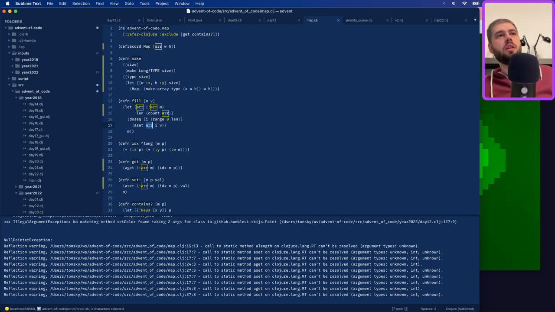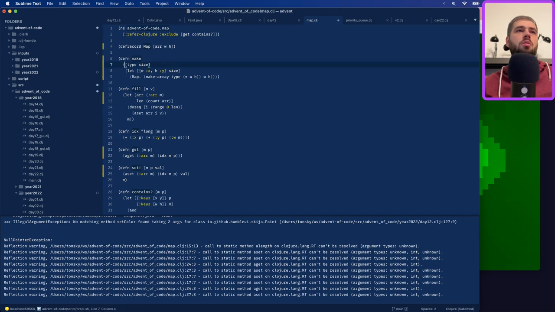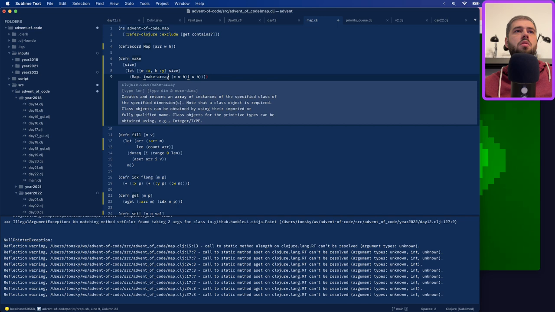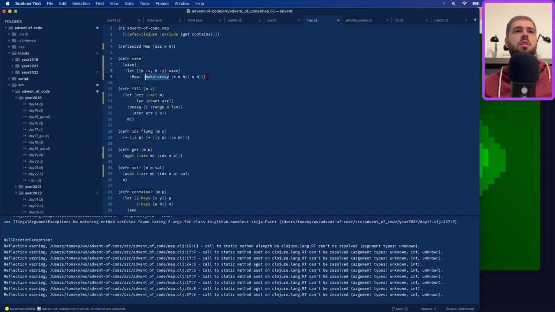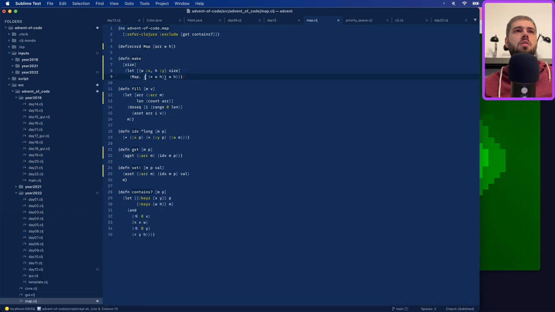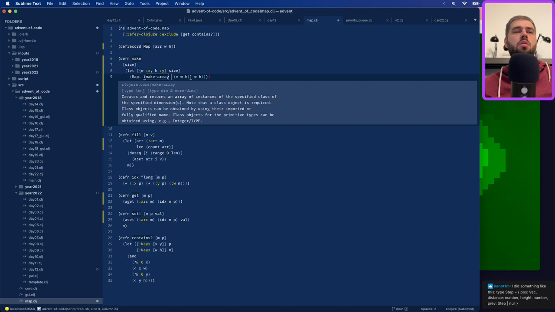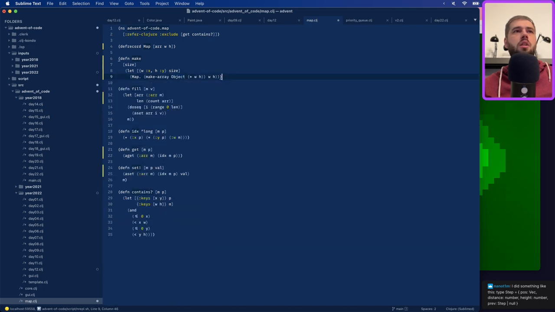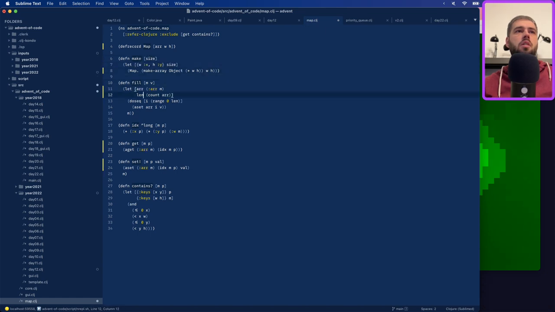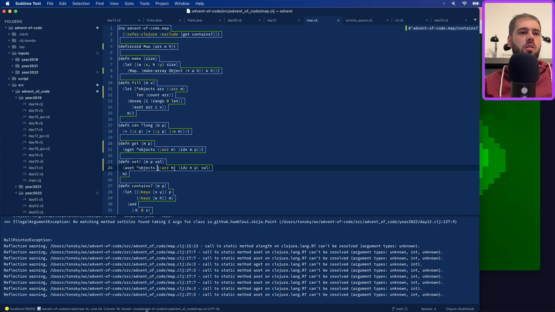Can we make it object array, right? We can make it object, like we don't care. Actually, you know what, we don't care what type of array it is, it makes no sense. Make array. How do I, like if I say object, it's class, right? I guess this should be good enough. So this is objects, this is objects.